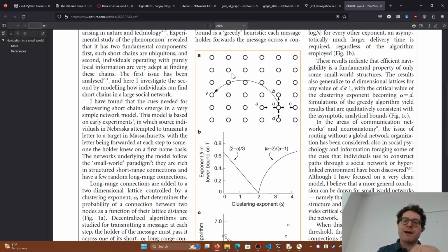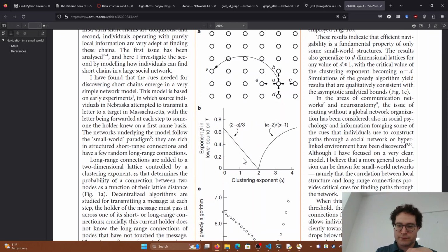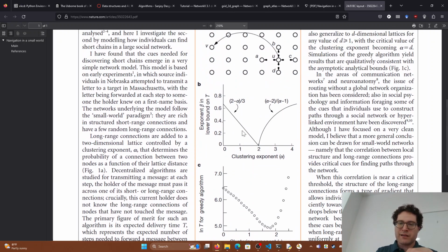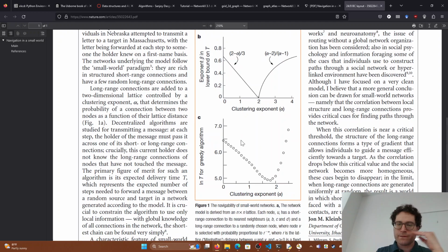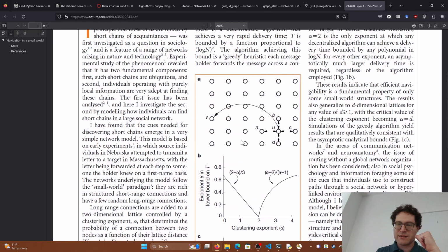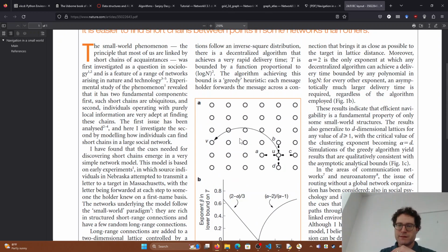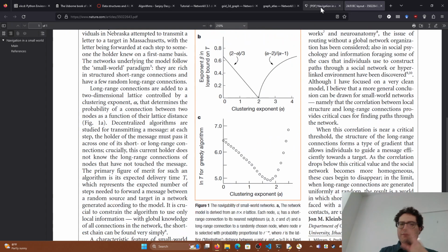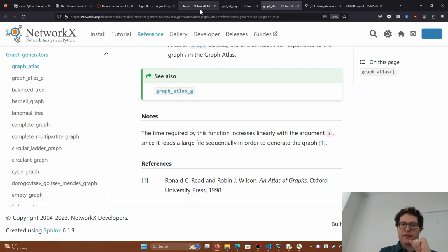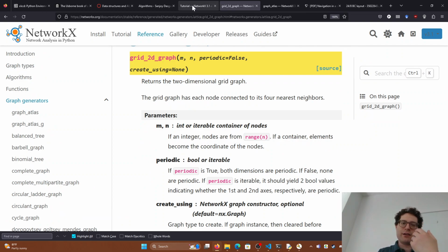If every node had a single random long distance hop, long distance connection, and based on the clustering exponent, it's actually very interesting. He shows that it's log n squared. But regardless, lattice graphs are actually very interesting kinds of designs for this.